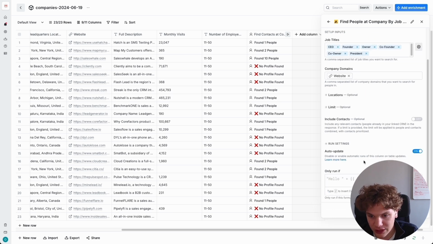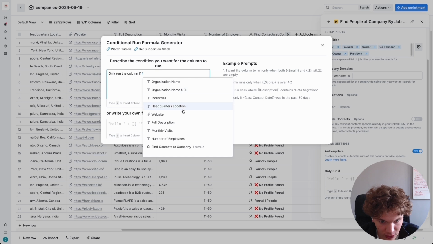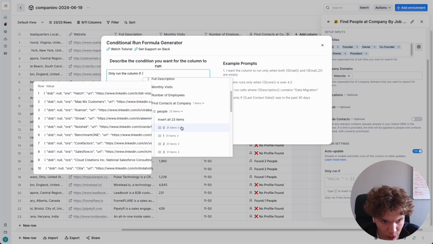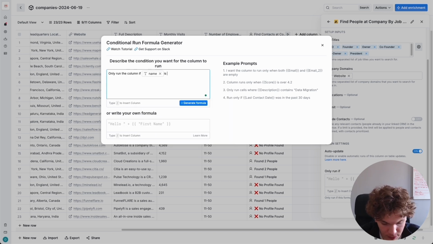We're going to go to run settings and click here on use AI, and we want to only run the column if, and now we need to insert that. So this one right here, people, we can take 0 right here, and we can take name, for instance. So right here, if name is empty, and generate formula.